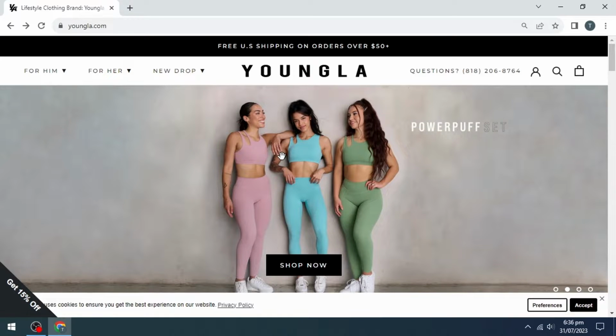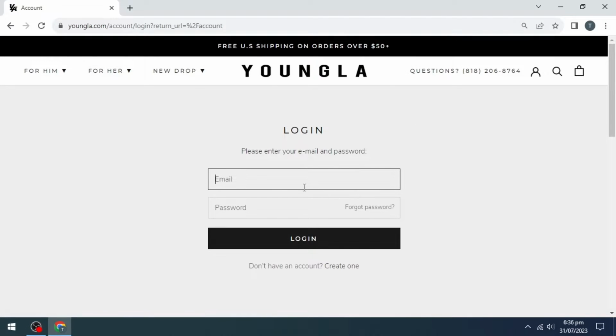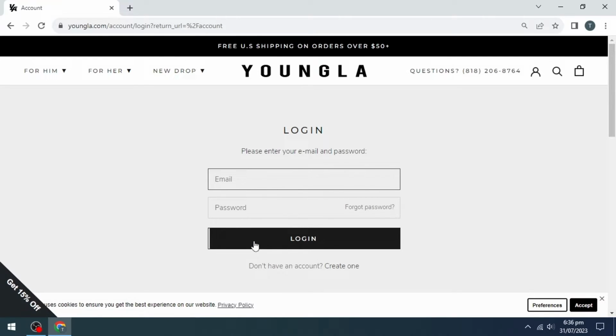After that, we will open the Youngla page, which I have already opened. Here in the top right corner, click on the account icon. If you have already created an account on your Youngla, then log in. Otherwise, create a Youngla account.